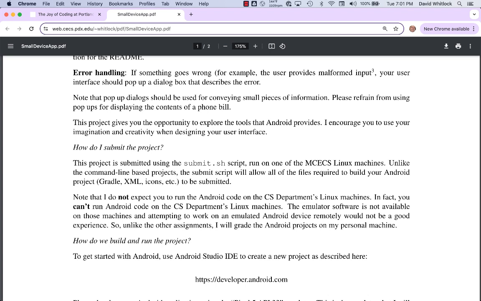Now note that the pop-up dialogs and toasts and things like that should be only used for conveying small pieces of information. Something like pretty printing your phone bill shouldn't be put in a toast. I've had a couple students do that. It's kind of ugly, and they lost a little bit of points for it. Or even a phone call might be a little big. Of course, use your judgment, but I'll use my judgment too when grading.